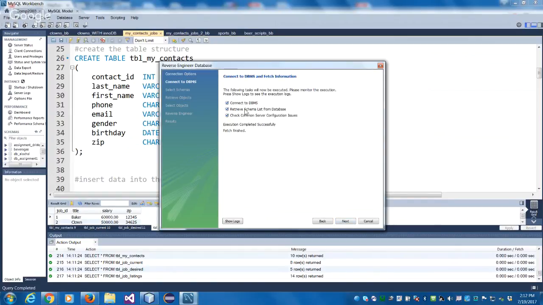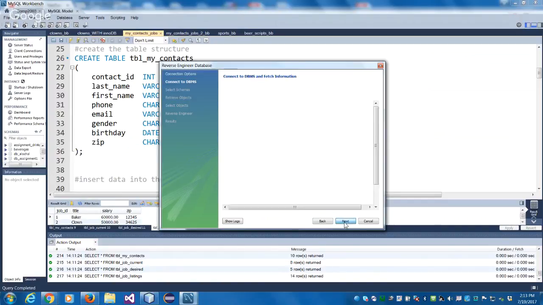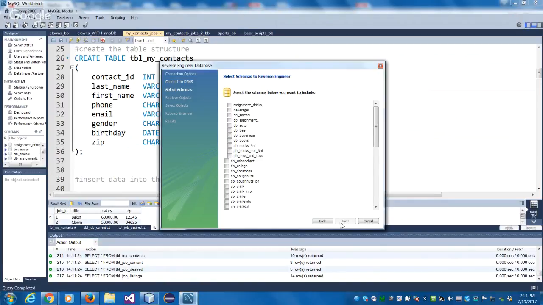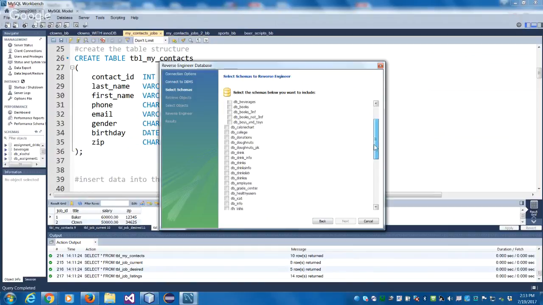It says, okay, I'm connected to the database. I have a whole list of databases on your system because this is local, and everything is okay. You'll say, okay, let's go next. Now it says, okay, which schema do you want to use? Whose ERD do you want to create? So mine may be very different from yours, but we are looking for the one called DB Jobs, the database that we just created. Yeah, DB Jobs. Okay, so here.